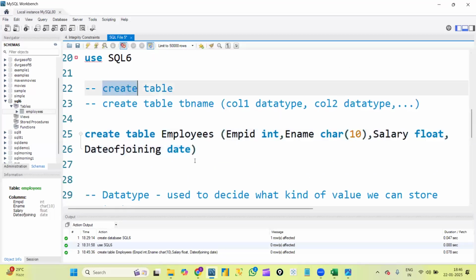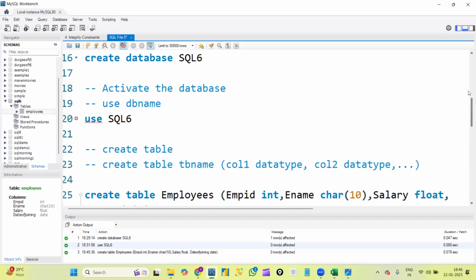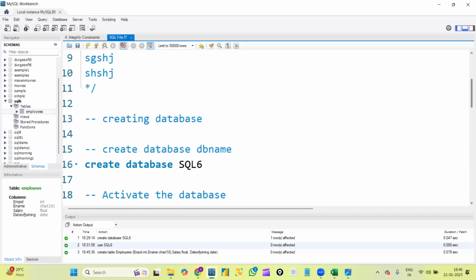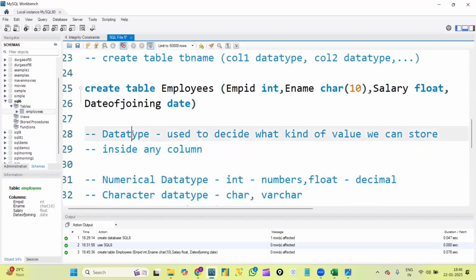Okay. I hope I'm clear about whatever concepts I said, like how to create a database, activating the database, how to create the table, and what are data types. Am I clear, guys? Yes.